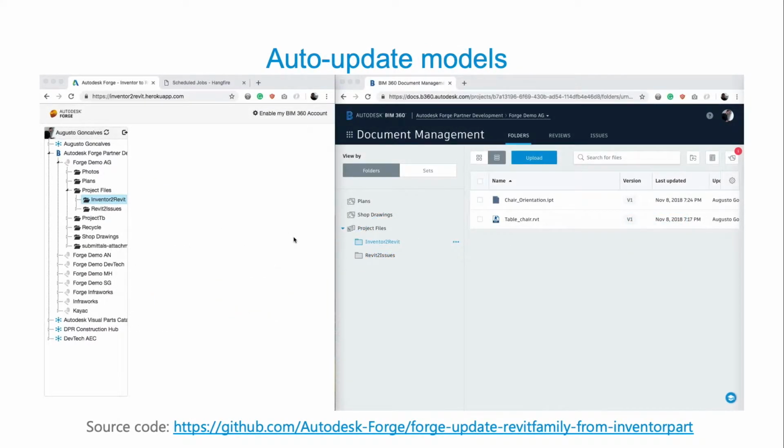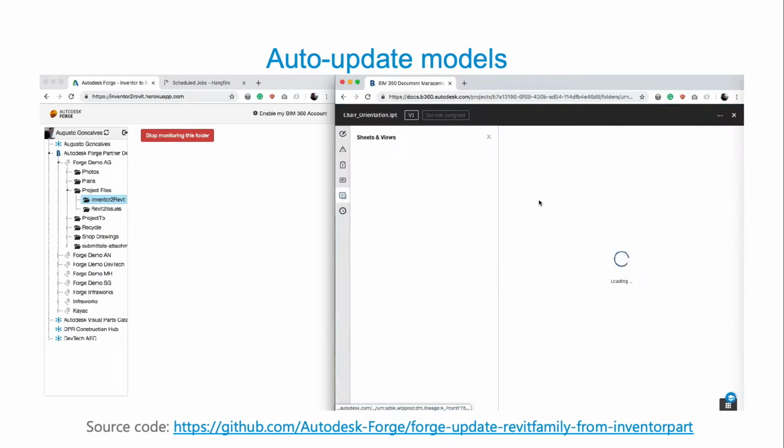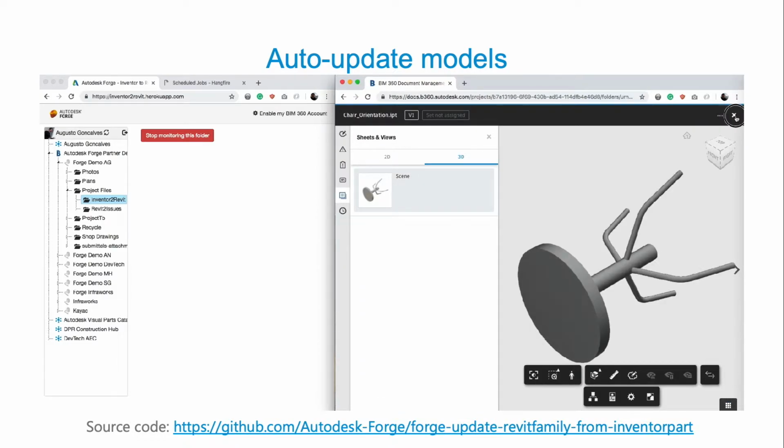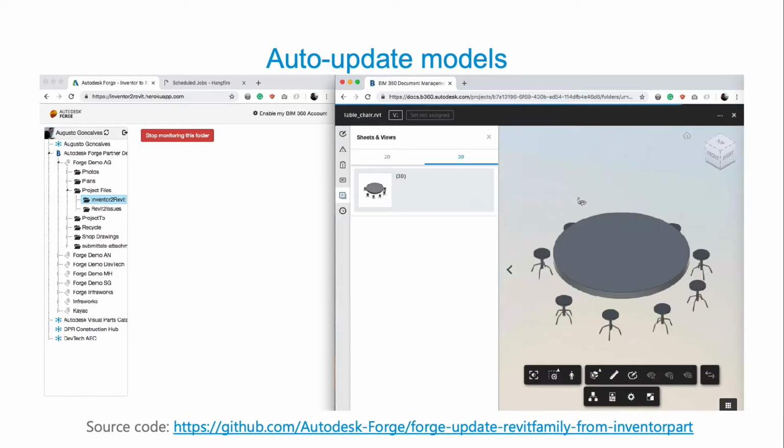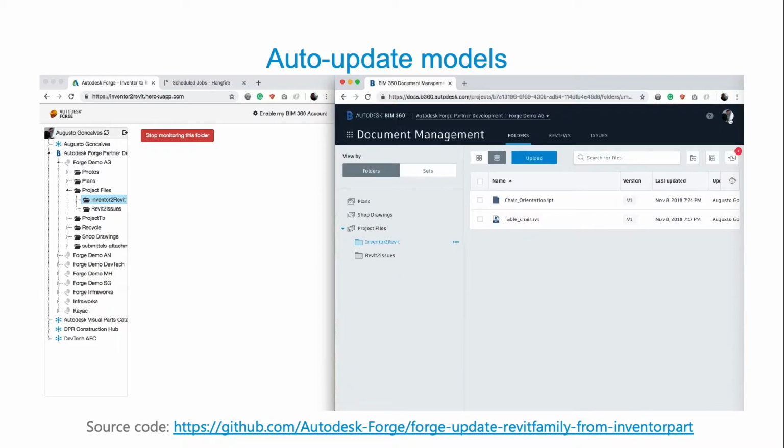The next sample scenario uses design automation to auto-update models. In this sample, we use webhooks to get a notification when a new file is uploaded. So that's us setting up the webhook, and we can see that we have a chair without the headrest. And also we have a Revit file using those chairs, also without the headrest.